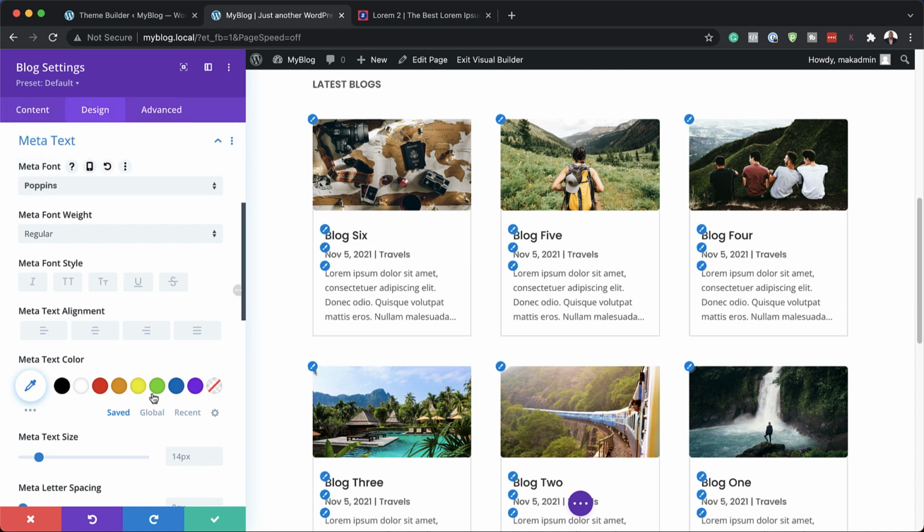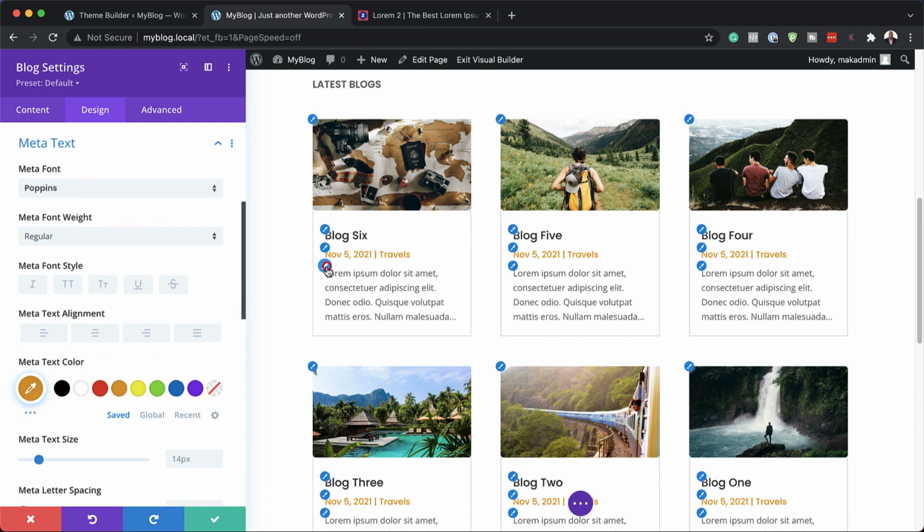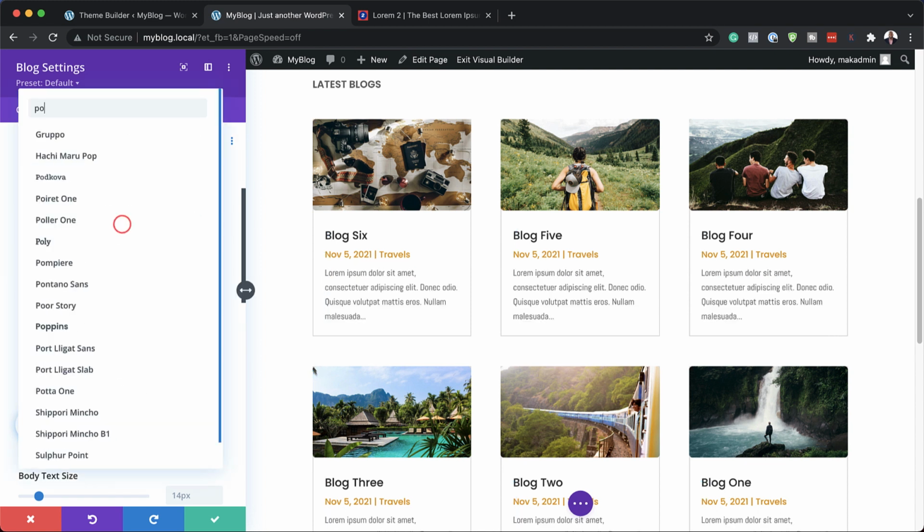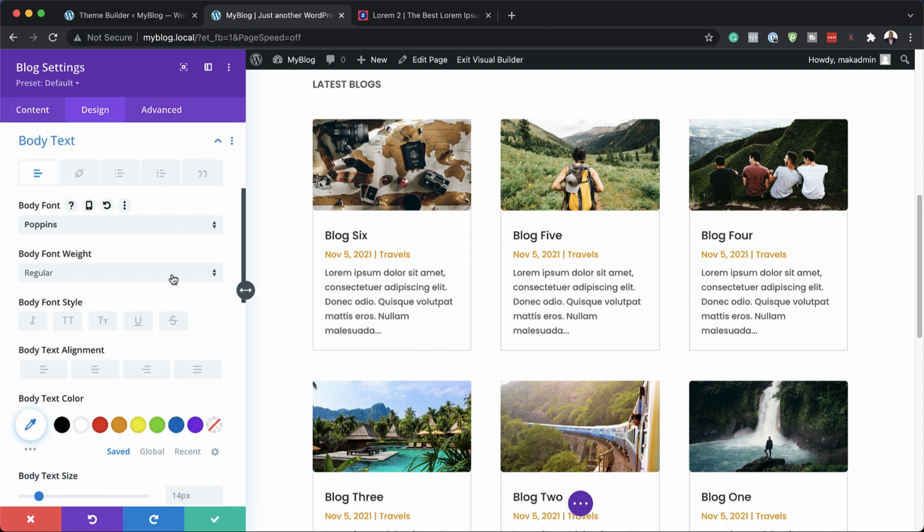Now you can see here I'm setting this to Poppins. You can set this to whatever font you want. It's just that I prefer this font. Okay, so I'm going to click here on the description. Do the same thing, set this to Poppins. Okay, so I think that's looking great.